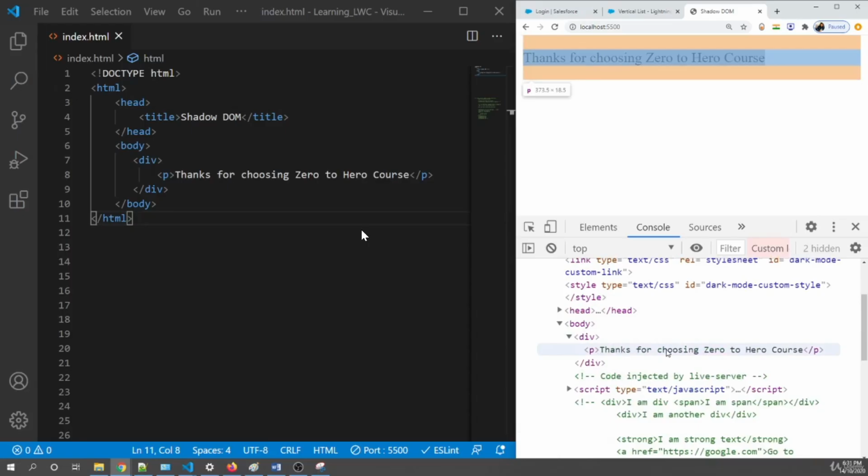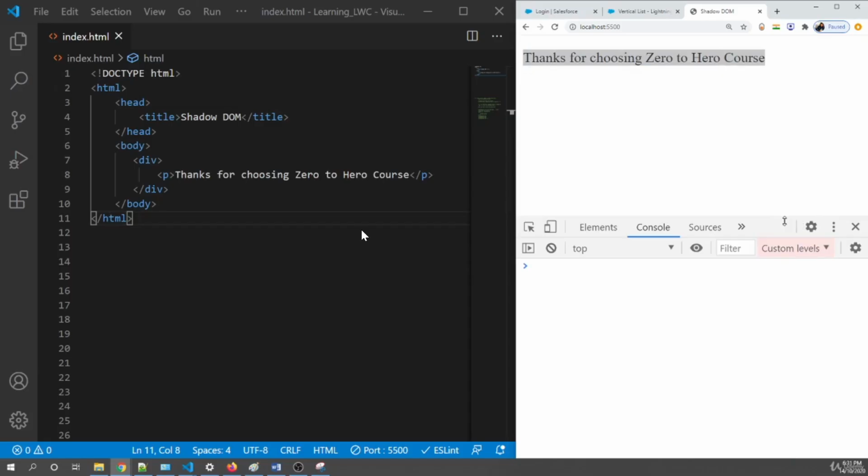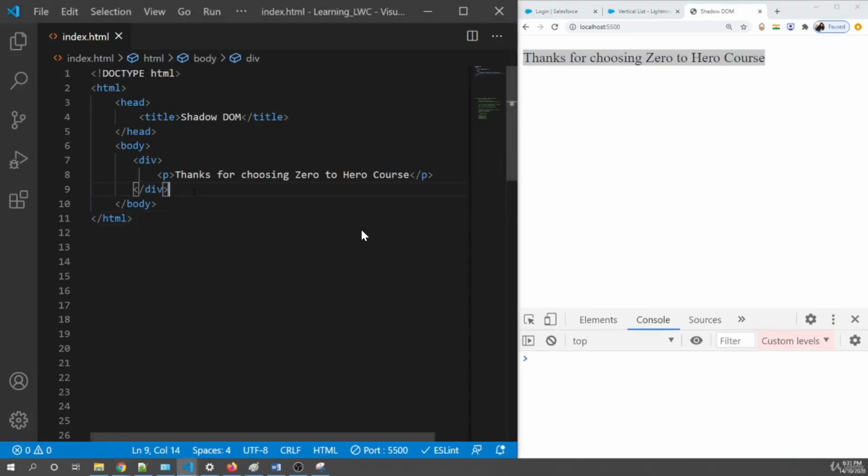So this is document object model. Now we need to understand how to create a shadow DOM and how we can attach it. Okay, so let's go to our VS Code back. So I'll create first a div and I'll give this div an ID host.